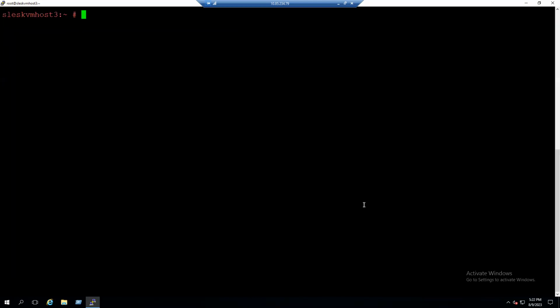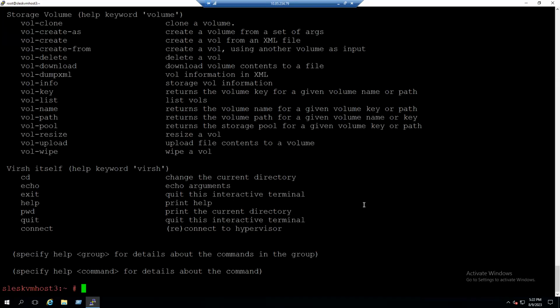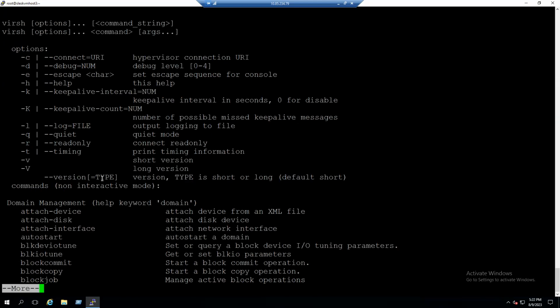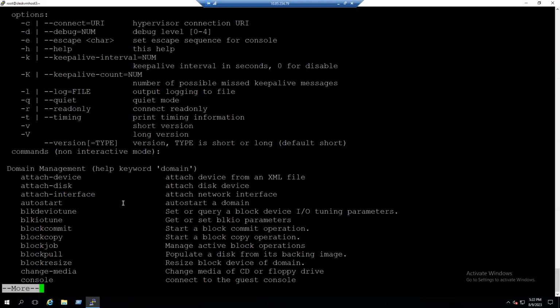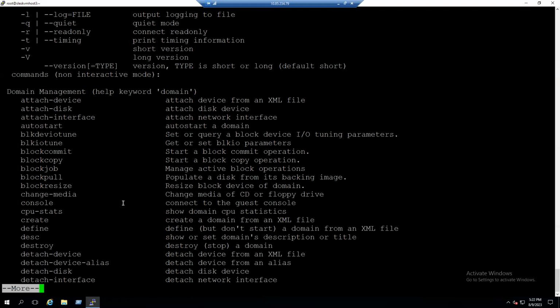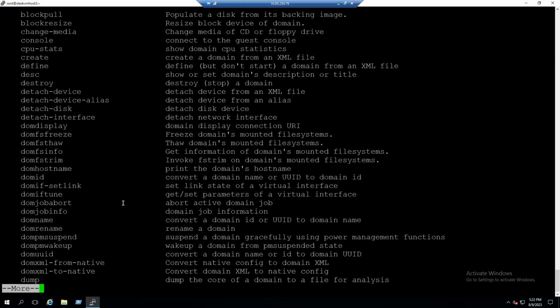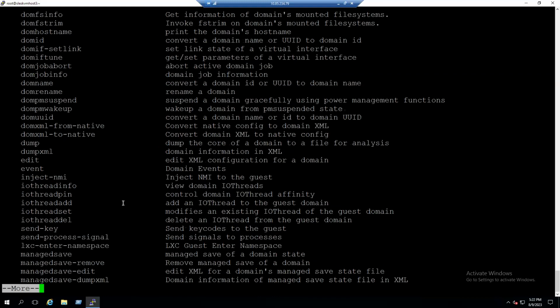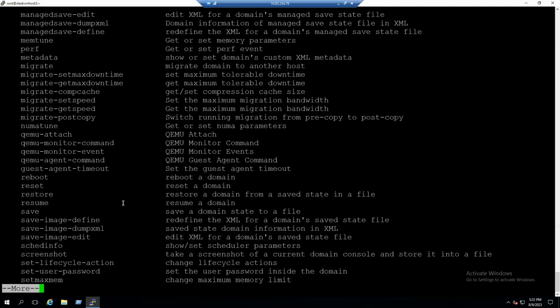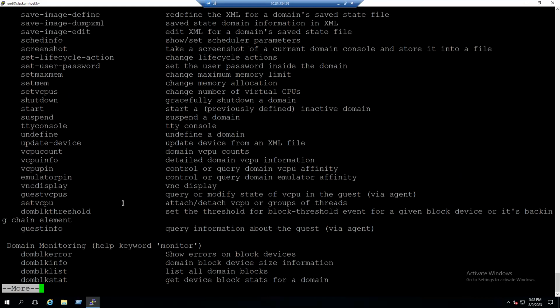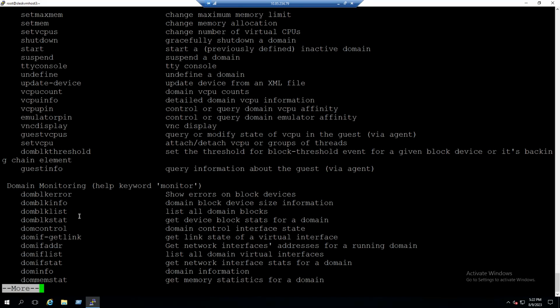Once we exit from the virsh shell, you can also type the command virsh and space, then type -h. Either method, you can see the help information. If you want to see it one page at a time, let me use the pipe symbol and more. We can see the domain management commands, and in addition, some commands specific to migrating virtual machines, power cycle operation commands, and we can also see the domain monitoring commands.